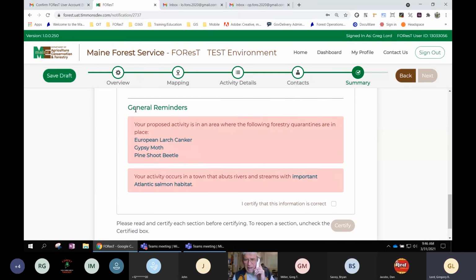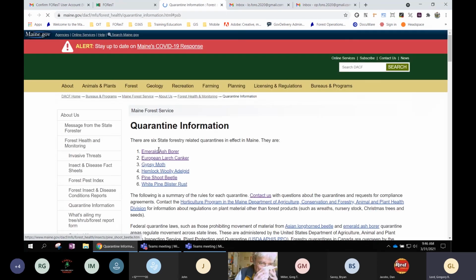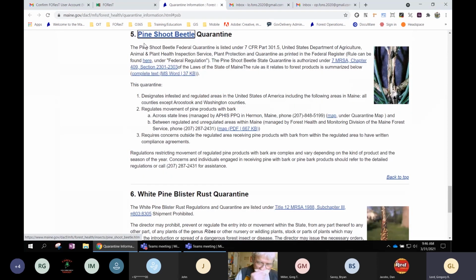And then there are some general reminders, and these are ones around forest quarantines as well as critical wildlife habitat. And these again are links, so you can click on one if you want information about pine shoot beetle quarantine. Click on that, and that takes you to our website, and specifically to the pine shoot beetle quarantine information. So you're seeing the most up-to-date information that we have on those quarantines.